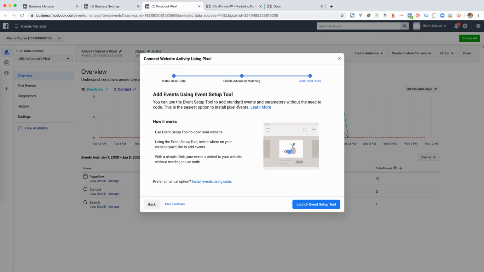And this is our setup tool. Just like we did before, we can go do that, but I want to install it manually just so you can see the steps. So we will click install events using code. But if you want to use the setup we used before on the WordPress site, you can click that here. It'll open up the site in a new tab and you can do it that way. Looks like there's a little issue here. Usually that should take you to the step of installing it and opening the event setup tool. Doesn't look like it's going to work.